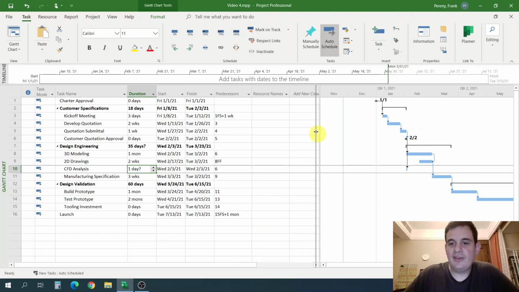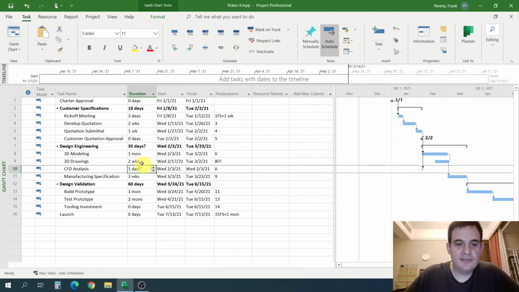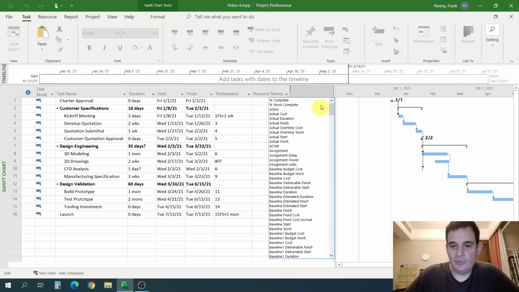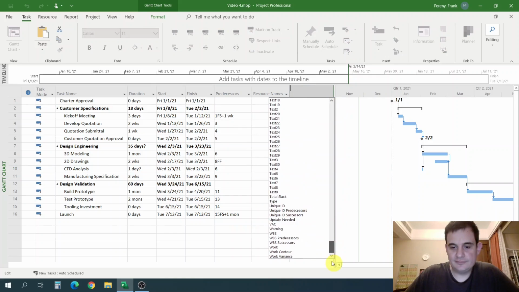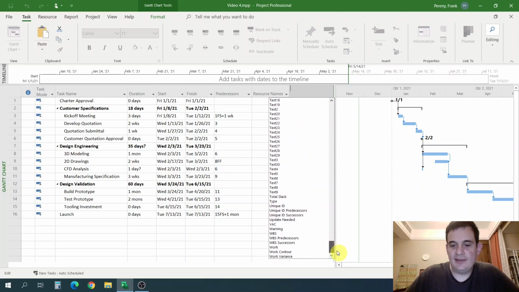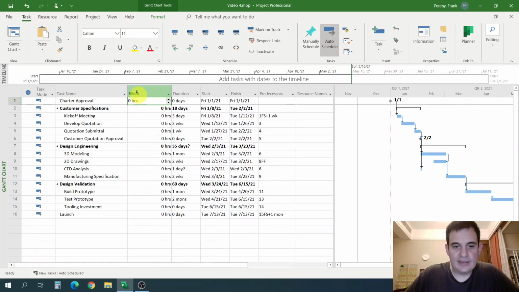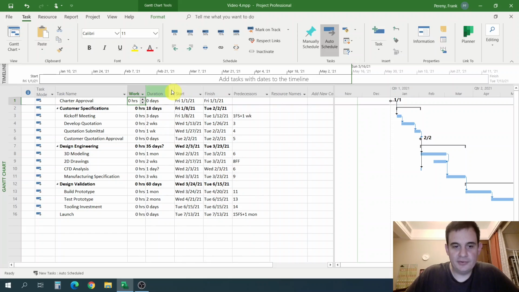The first thing I want to say is, when we start looking at resources, I really encourage you, the first thing you want to have in your task sheet view is not just duration, start and finish. You want to have what's called the work column. Don't be fooled, there's actual work, which we'll talk about, what the actuals mean and the baselines. But for right now, let's get the work column in here. I'm going to drag it over next to duration.